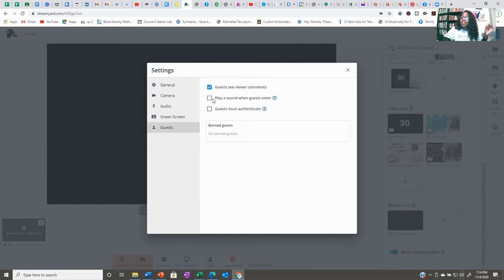But if you want to have a sound when a guest is coming in, my suggestion, leave that checked off, because while you're talking, you don't want to be like, so this is the important ding dong, and this is a ding dong, and ding dong. That's going to be annoying. After a while, you're going to want to just be like, I'm done with this thing. So leave that unchecked.